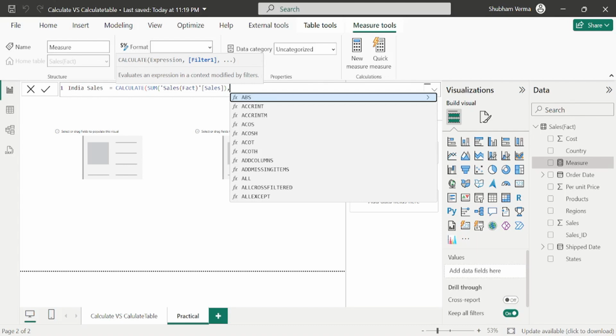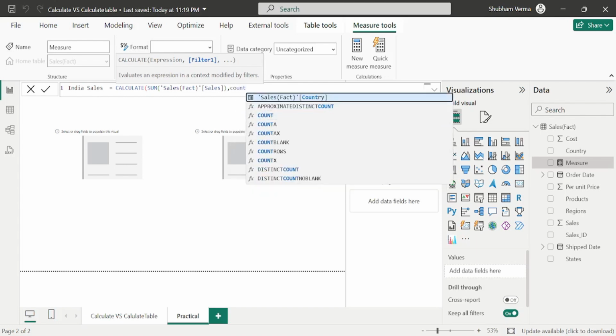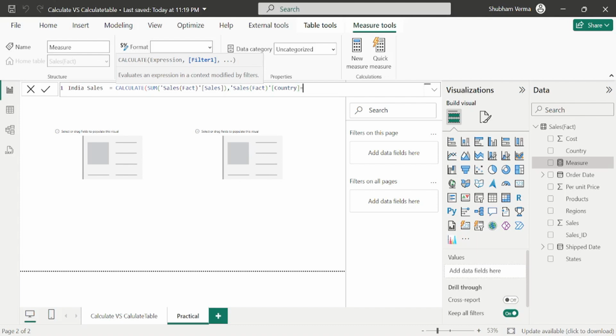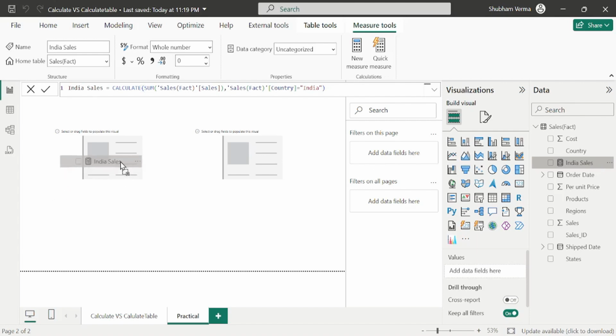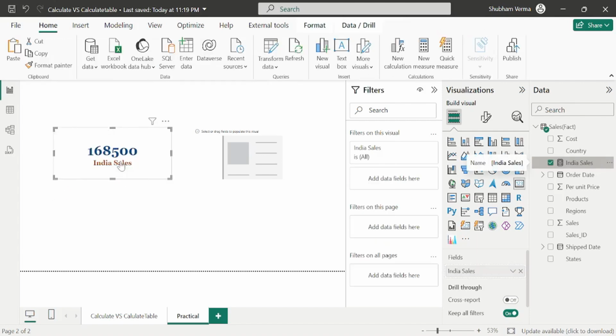I will take the column name country from the sales fact table, equal to, and in inverted commas I will write the value which I want to filter. I want to filter India only, close the bracket, and hit enter. See, guys, I can see the India sales here, which is 168500.